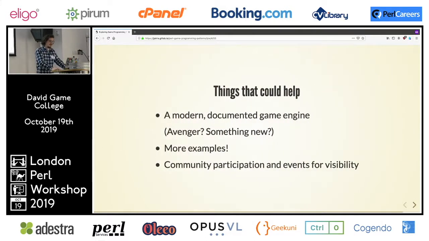So what are some things that could help? Having a modern documented game engine, something like Avenger, for instance. Avenger is, I think, the one that comes closest, which is an attempt by the people who wrote SDL at reimagining the interface behind the SDLx App, or maybe something new. I would also like to see more examples of finished games, not just projects that ended up somewhere on GitHub. And community participation and events for visibility.